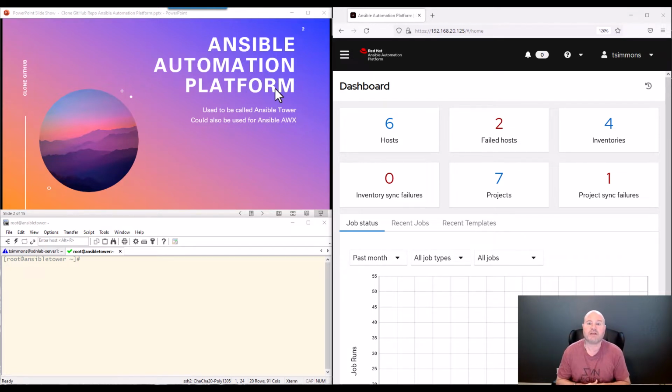Also, there's another GUI-based version from Red Hat and IBM called Ansible AWX. This is the free, non-supported version of the software. It's open source. This should work in there as well. I don't have AWX up and running right now, but I know there's a lot of similarities between the two.